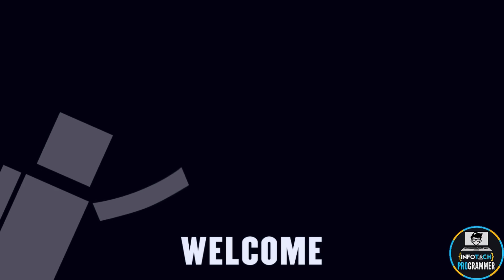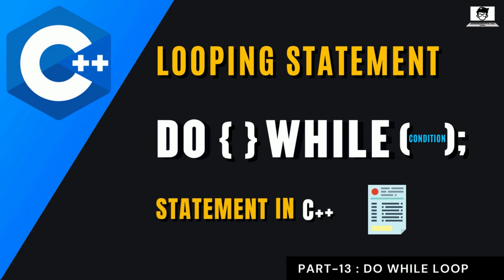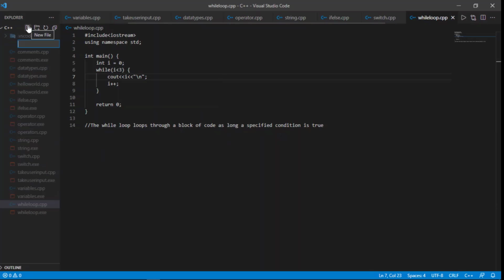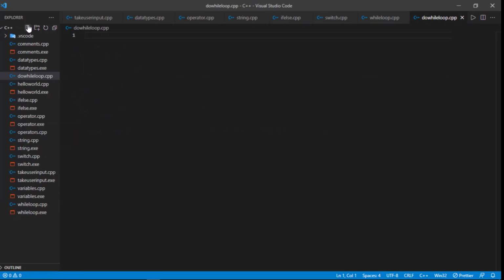So today we will see the do while loop. So what is a do while loop? Let us see in a program. So now I will again open my folder and name my file do while loop.cpp, and now I will start my program.